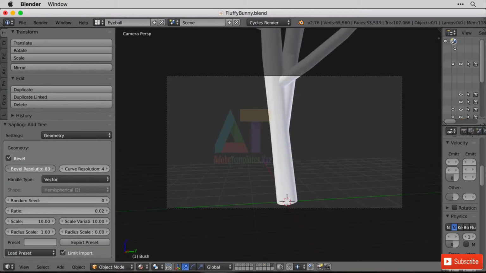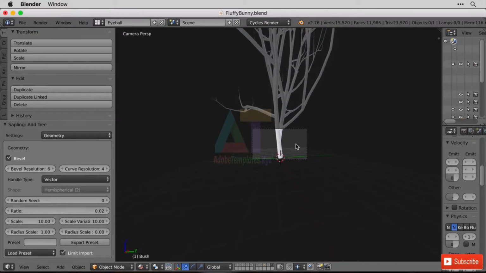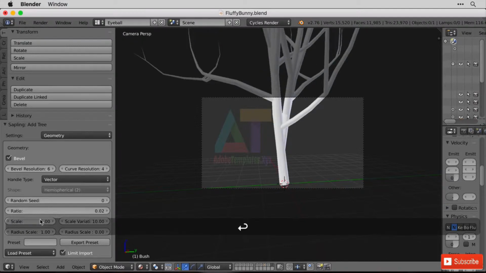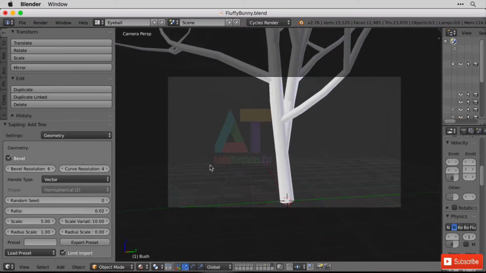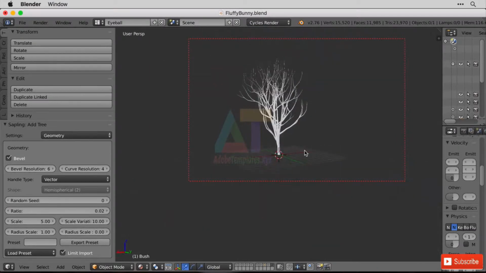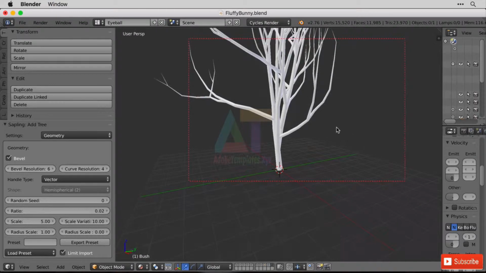And again, we don't want a bevel resolution of 80. I'm going to go for 6 in this case. That should give us a bit of smoothness. As you can see, it's still quite a big tree, so let's lower the scale down. I'm going to take it down to 5 or so. It's looking pretty good. In fact, I'm still in camera view. Let's come out of there and I'll be able to zoom out. Okay, so that is looking pretty good for the moment.